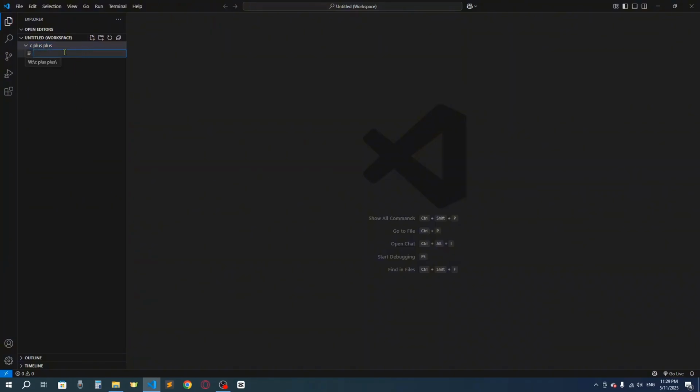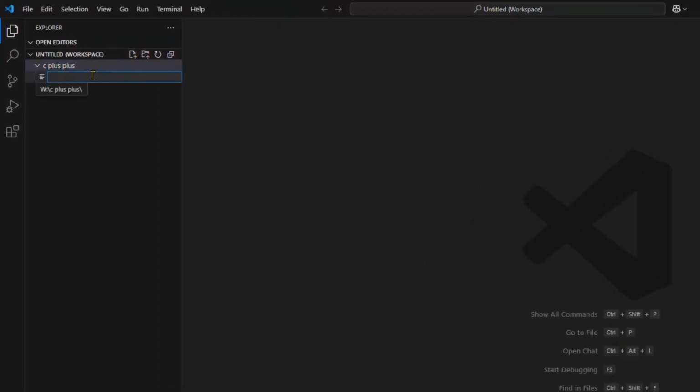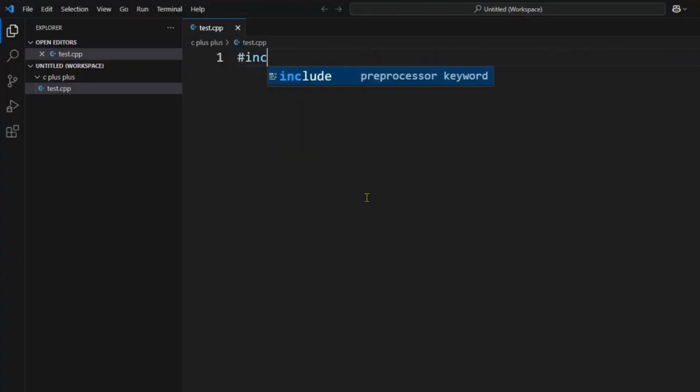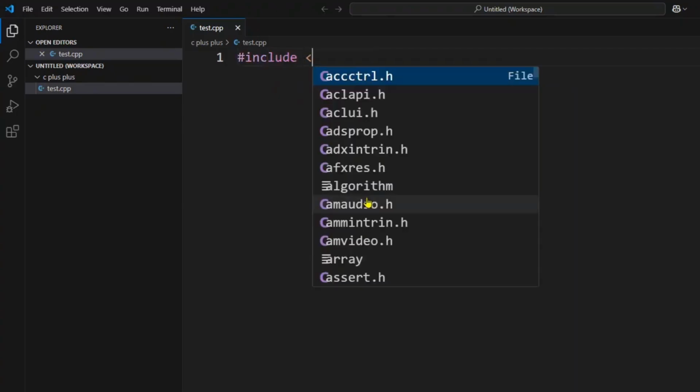Now let's say I want to create the first file. To create a file you have to give it any name, let's say test, then you have to use an extension with a dot sign. So use dot and then the extension for C++ is cpp. If I press enter here you can see this is test.cpp.